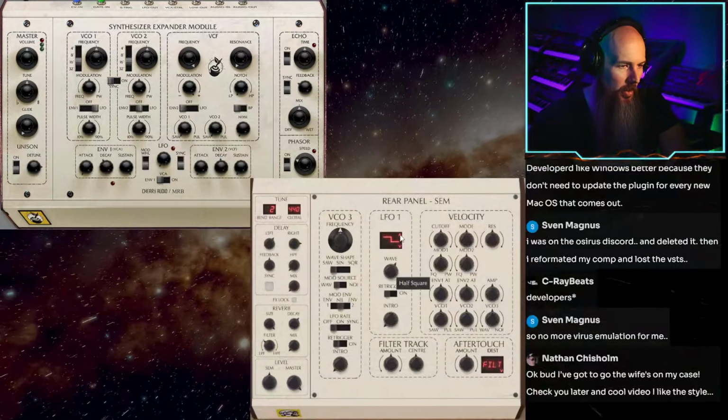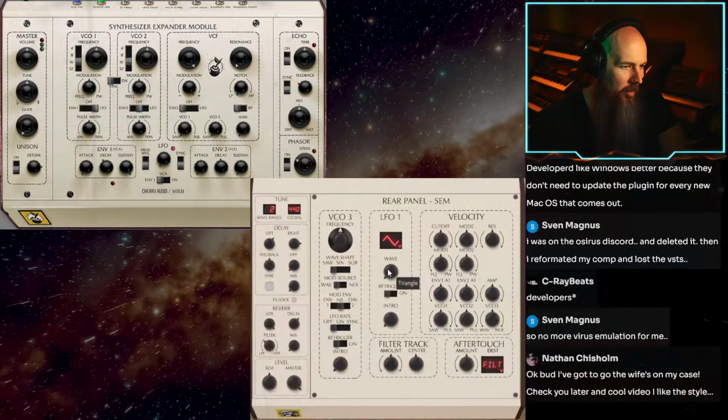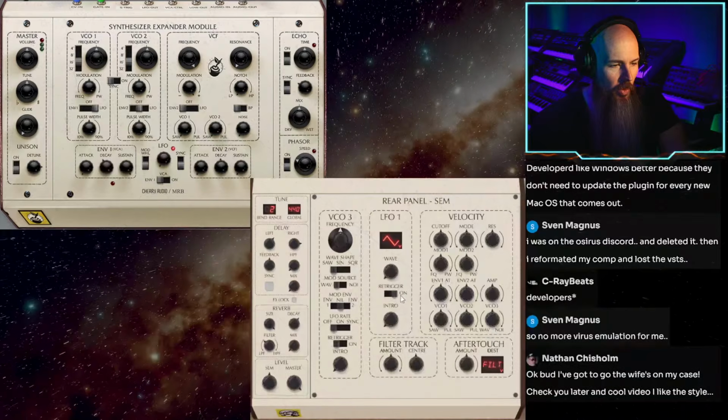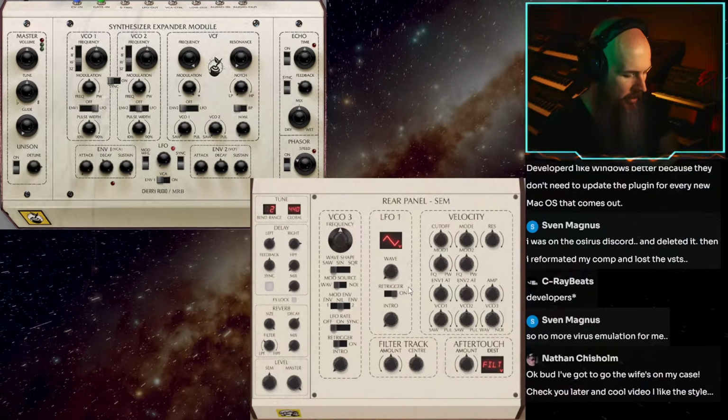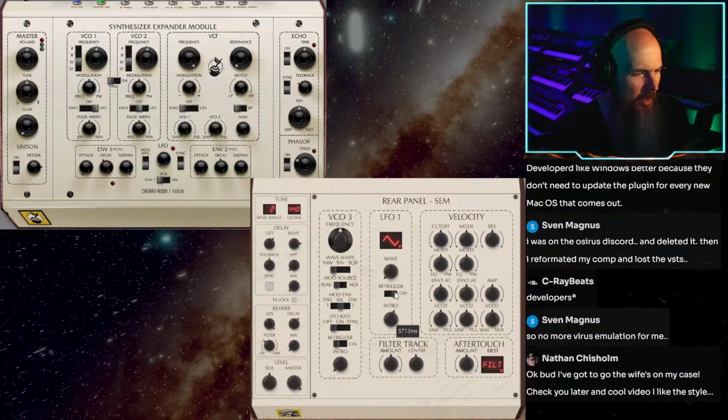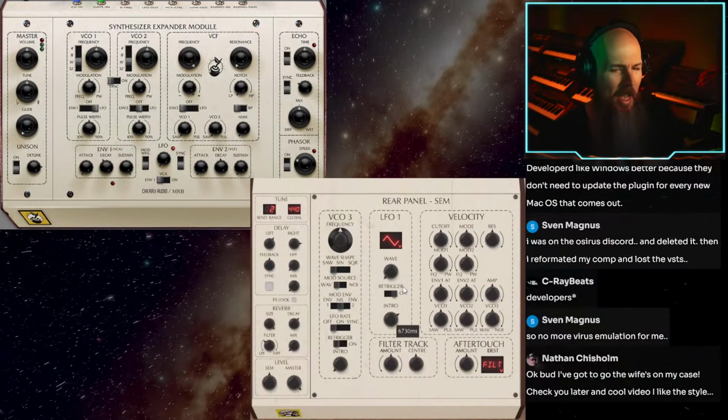That's super cool. So we've got different LFO shapes here. We can just go back. We can re-trigger it so that each time we hit a note, it restarts. What is intro? Is that like a fade in? Yeah, it's a delay.